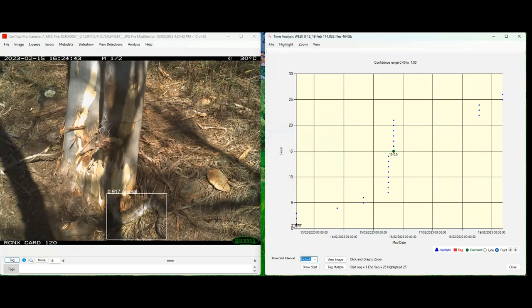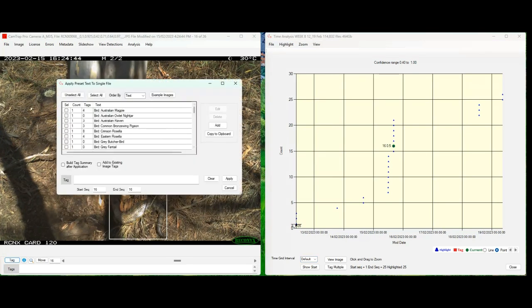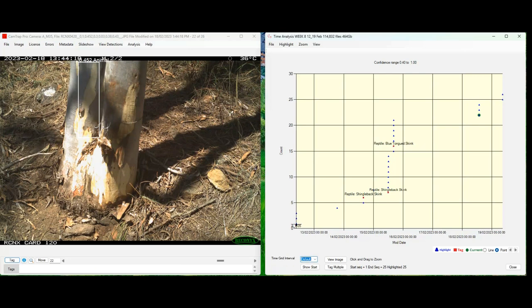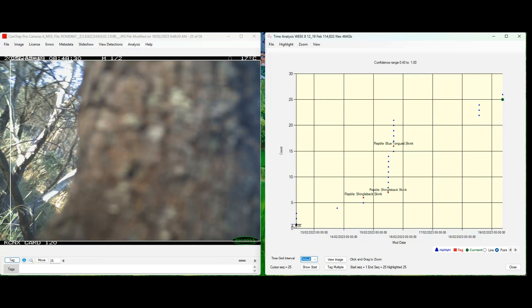And there we've got a different kind of reptile that looks very much like a blue tongue. You can see it wriggling around. So we'll find blue tongue, reptile, blue tongue skink. There we go. Refresh. And up here, nothing. That's a false detection. And another false detection. So now we'll close.